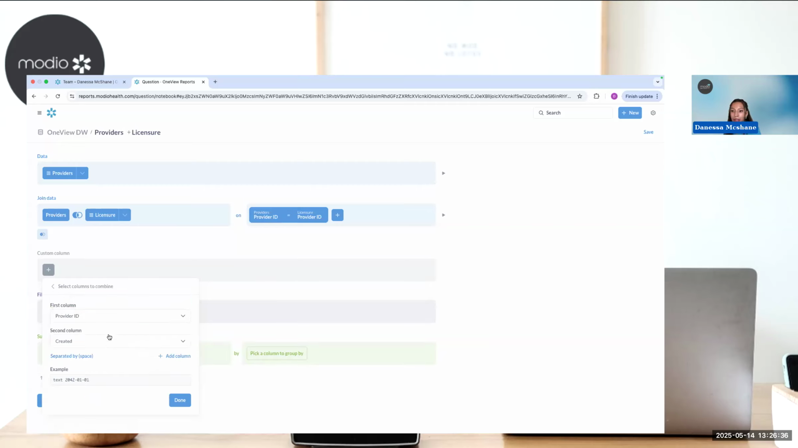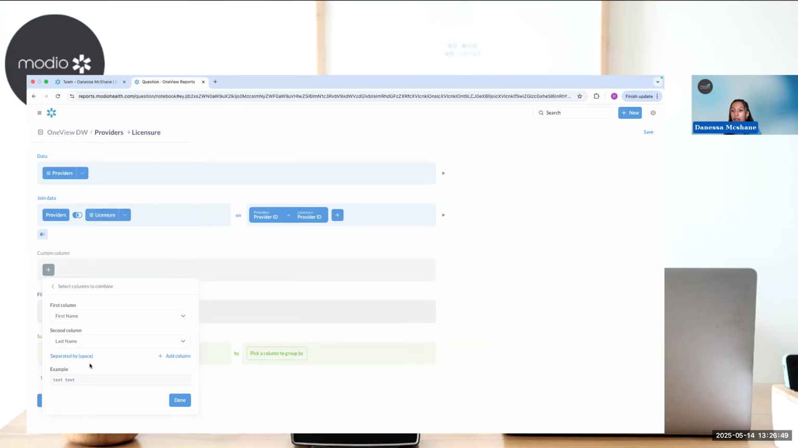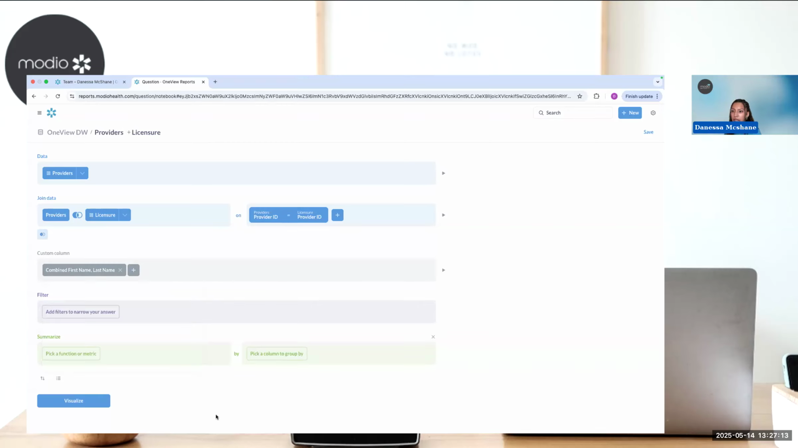So let's say I want to combine some columns. Maybe I want to do first name and last name, right? Maybe I just don't want those to be two separate columns. Let's do the first name, and then my second column will be my last name. Where it says separated by space, you can also say you want it separated by a comma. You can put that separator in and it will show you an example at the bottom. You also have the option to add another column, but we'll just keep it at the two. So we'll just hit done, and it will show you how that expression will appear.